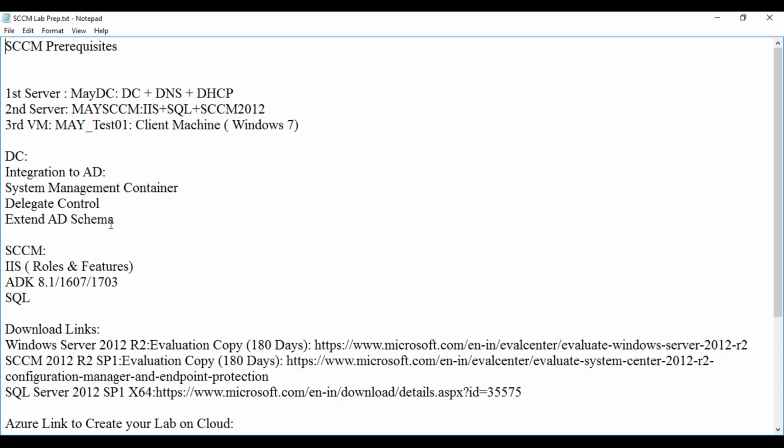I've explained why we need to extend the AD schema and what different classes and attributes it would create. There are around 4 classes and 14 attributes created when you extend the AD schema, right? We have discussed that. And finally, on the SCCM server, we installed IIS roles and features like remote differential compression, some IIS management tools. We've installed .NET 3.5, .NET 4.5, BITS. Those are the roles and features that we have installed. And then we installed ADK 1607, and we installed SQL 2012.